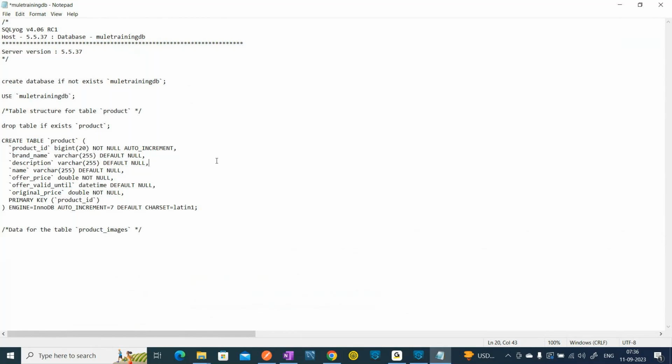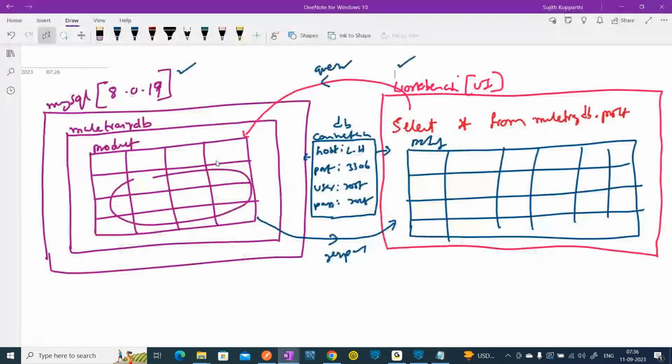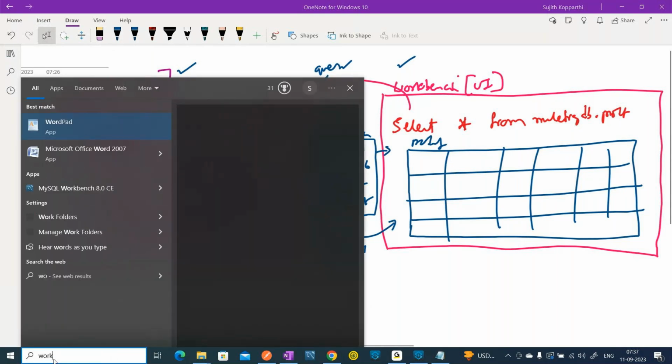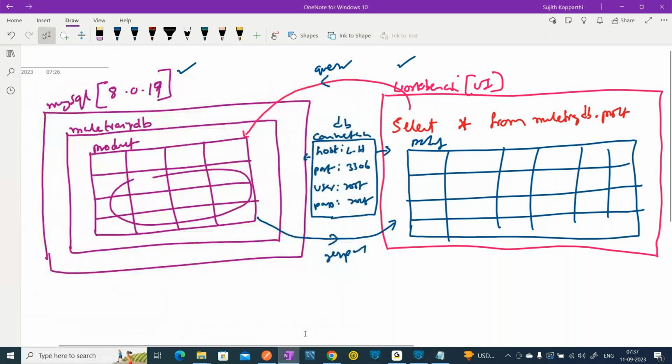Now I want to fire all these queries in my Mule Training DB database, and under the product table I want to create and insert the values. I have already installed the workbench, and I already showed you that my server is running in the backend. So how to check? Go to the search option and type workbench. If it is already installed, it will be shown here. I have already pinned it to my taskbar. Let me open that from the taskbar itself.